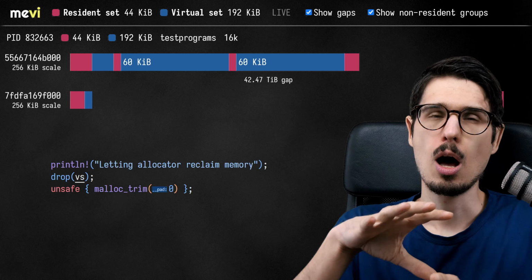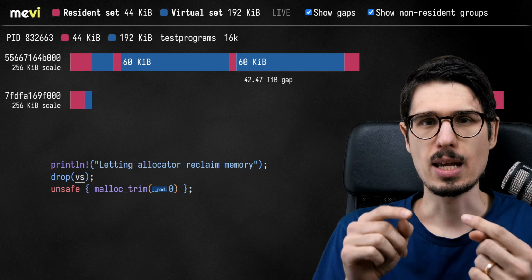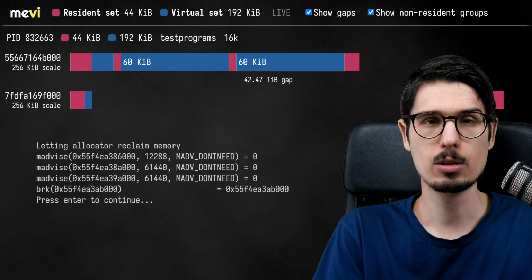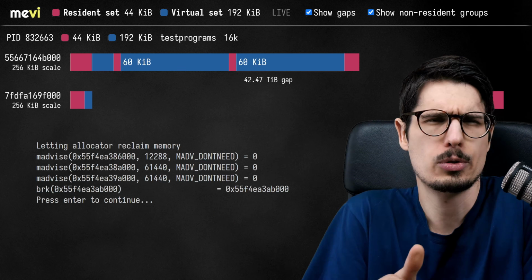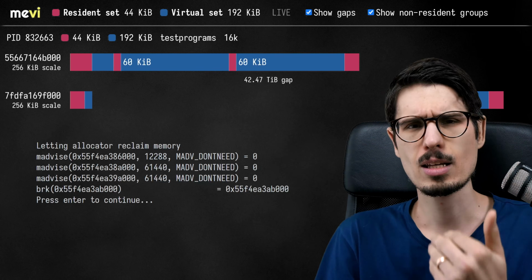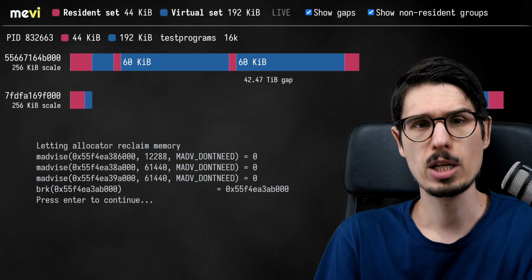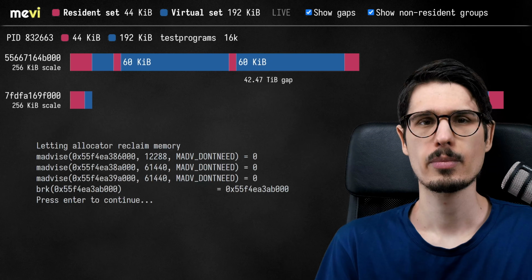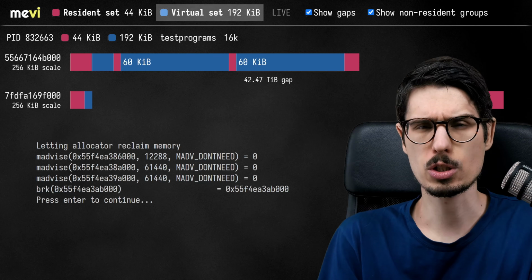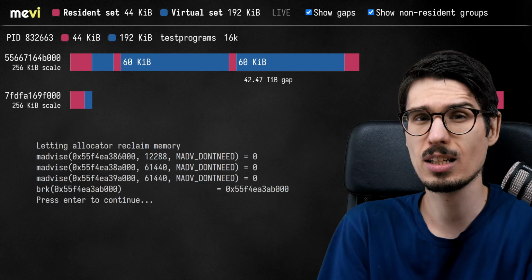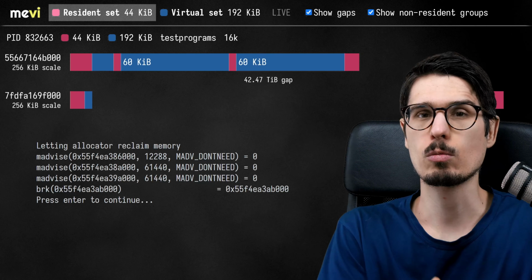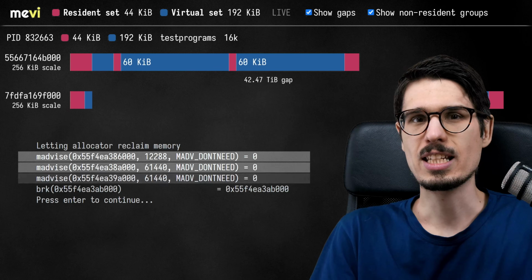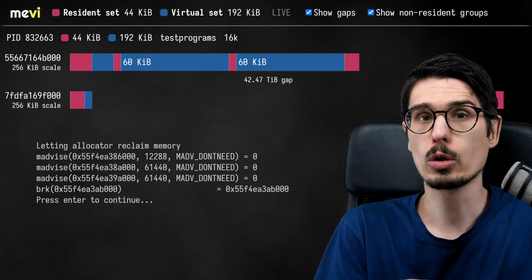They're just not backed by physical pages anymore. So they weren't unmapped. What happened was the allocator used the madvise syscall with the madv don't need flag to tell the kernel, I'm not planning on using these in the near future, you can do whatever with them. And the next time those addresses are accessed, there'll be a page fault and the region will become red again, it'll become resident again. And that's the difference between the virtual set, which is all addresses that the program could technically access if it wanted to, and the resident set, which is actually taking up physical memory. Here, the allocator explicitly gave up those pages, but sometimes the kernel makes those decisions.